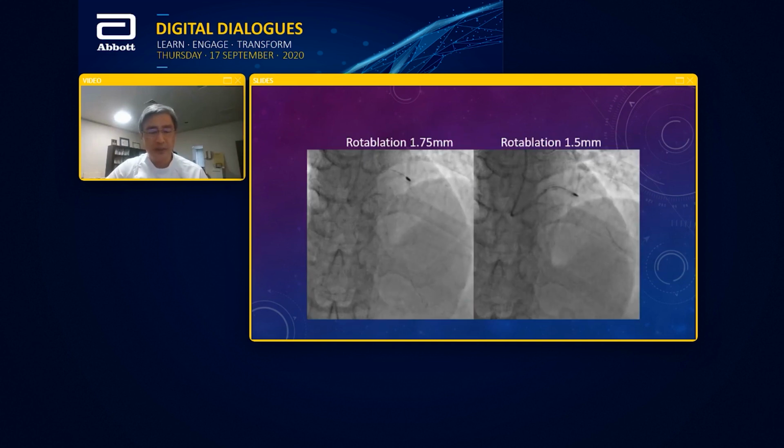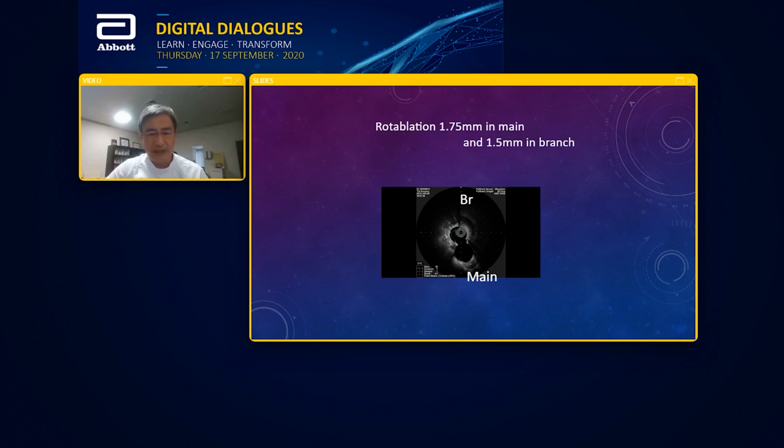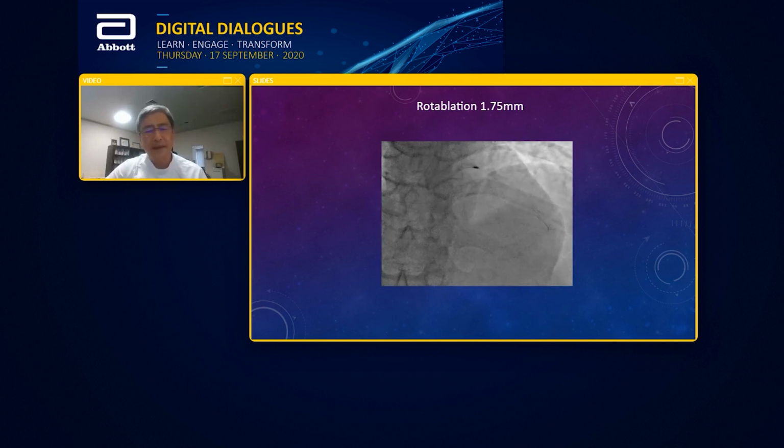So we decided to do rotablation with 1.75 to the LAD main vessel and rotablation with 1.5 to the diagonal branch. And OCT shows this is the main vessel after rotablation 1.75. This is 1.5 in the diagonal branch orifice. So we can safely upsize the rotablator burr size to 1.75 because this is all circular calcium in here. So 1.75 rotablation to the diagonal branch orifice again.